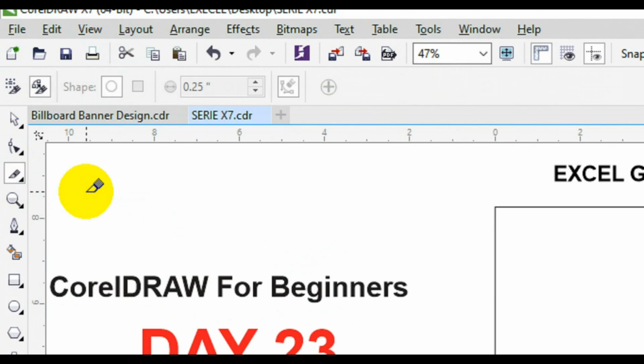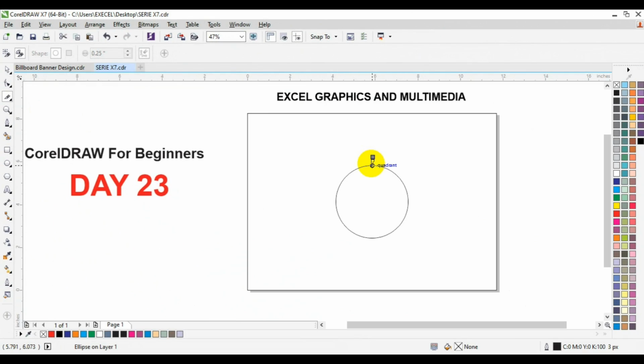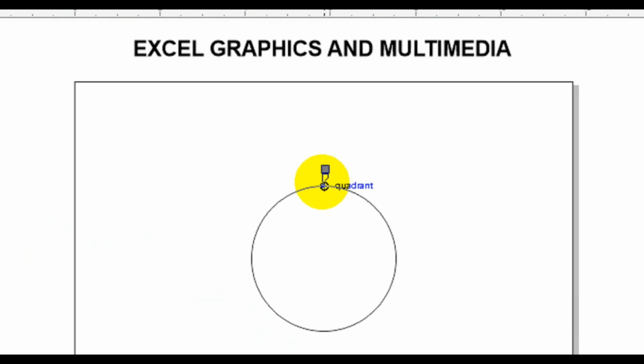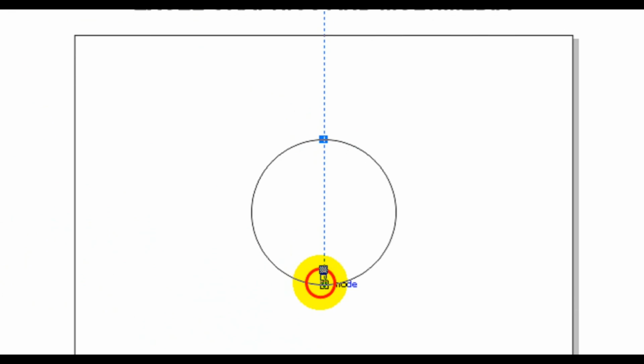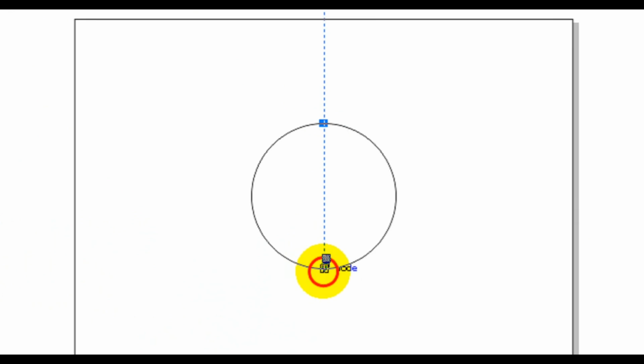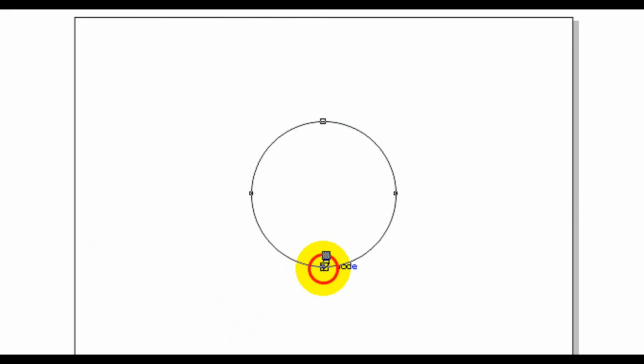So when you select your knife tool, then you take it to where you want to make a curve, then to make a cut. So you can see quadrant. So if you press Shift key down and draw, then you click once.